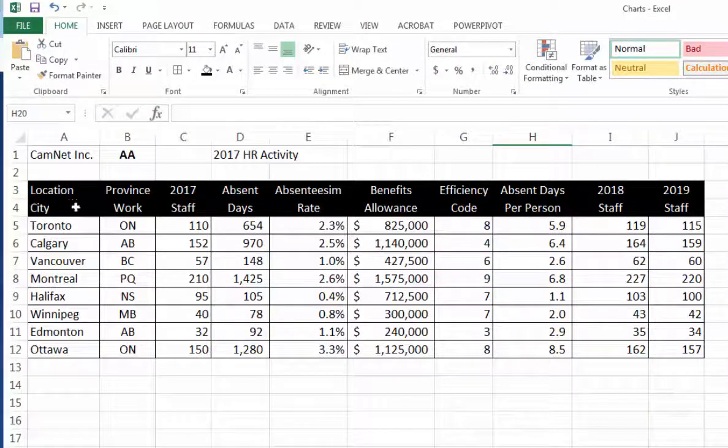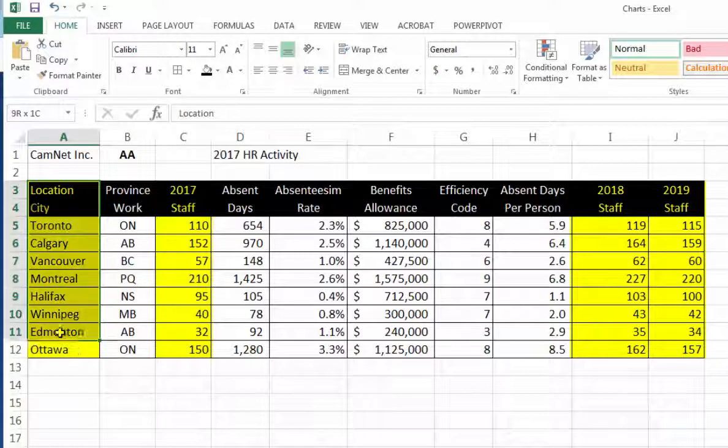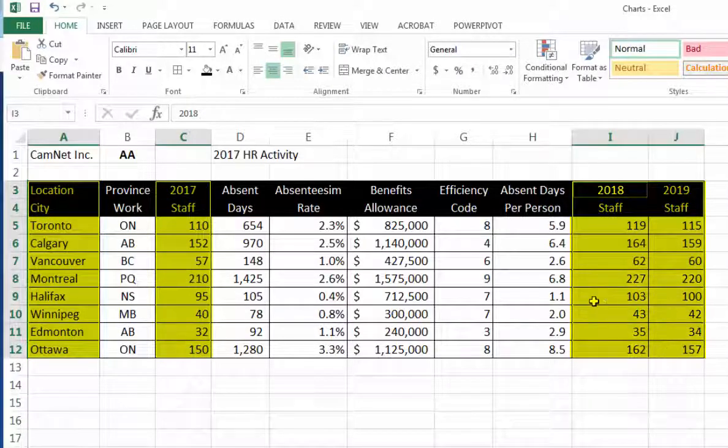Now I'm going to click here and delete this one because I want to do a different one. So on this chart, I want to see all the locations by city. I want to see 2017 staff, 2018 staff and 2019 staff. So it'll be a histogram, right? Now the trick is you don't want to highlight the cities. Press Control, highlight 2017 and then 2018, 2019. Don't do that because you will end up with problems later.